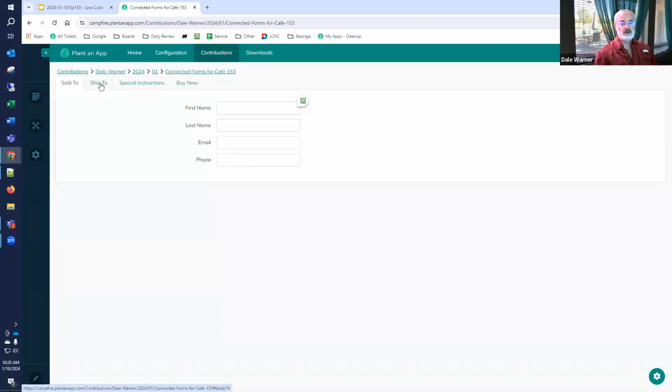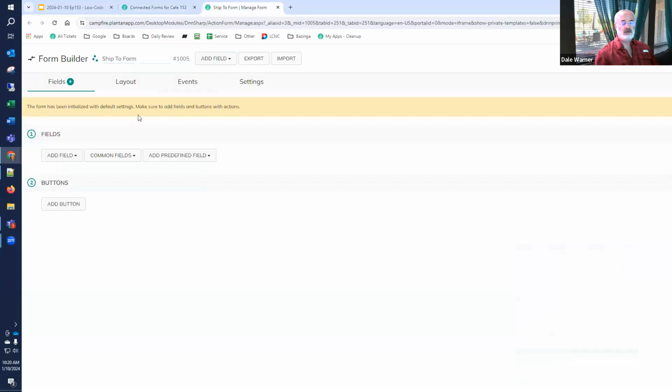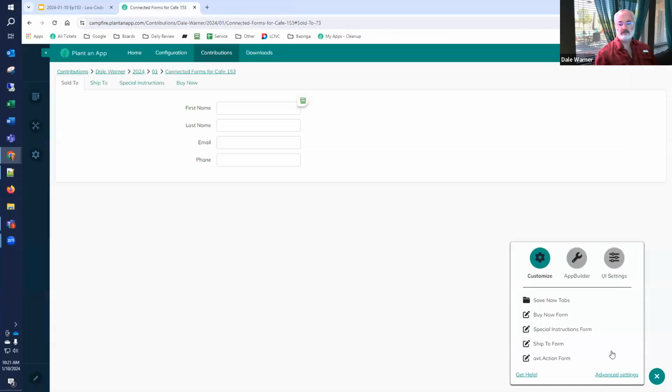Our Ship To, let's see, I guess we need address as well. And I'm going to be simplistic about this. We'll just put address without breaking it into all the different pieces, but you could do that if you wanted to. So this is our Ship To form. And again, I'm just going to open this in a new tab for convenience. That's the Ship To, I wanted Sold To. Gotta get the right one.